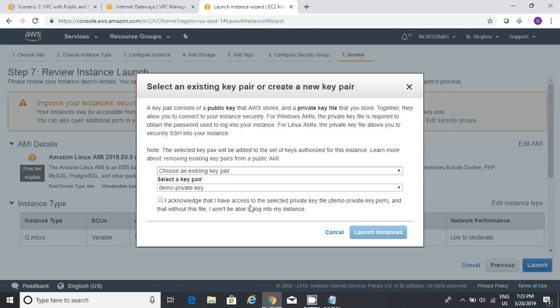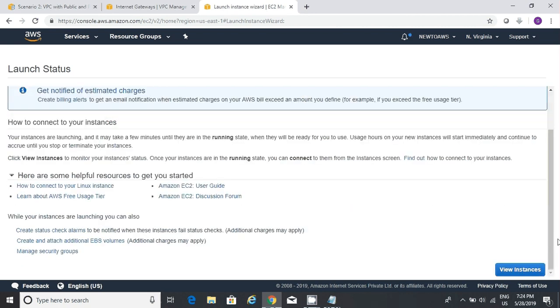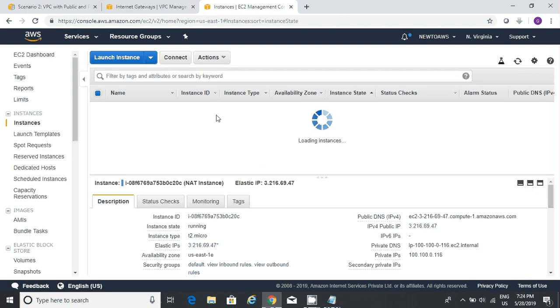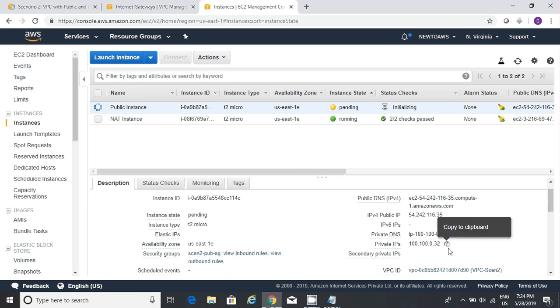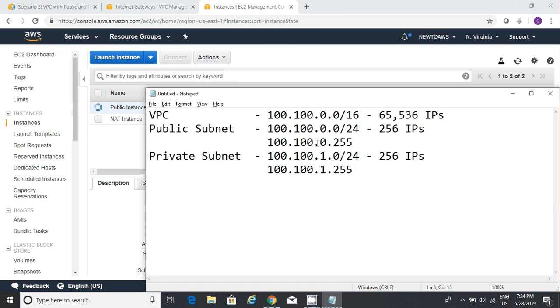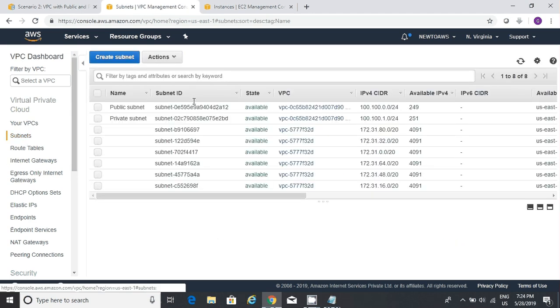Your instance. Key pairs will be available as they are not linked with our VPC. It is common, I can reuse it. Good, we have our public instance in public subnet. Click on your public instance. You can check your private IP. Yeah, 100.100.0.32. 100.100.0.32 is within our range. So when you check in our subnets, you will see you lose one more IP in your public subnet, 249. Your private subnet is intact.